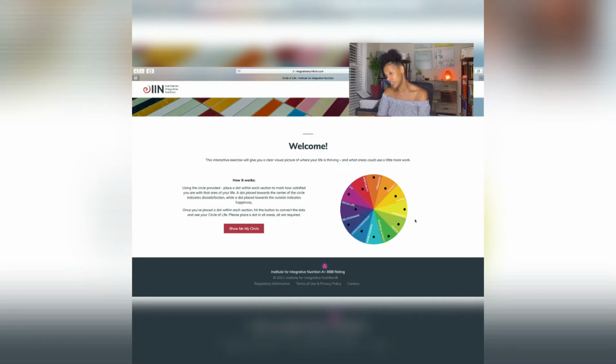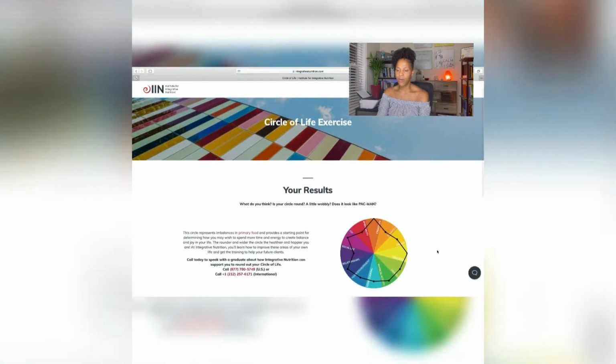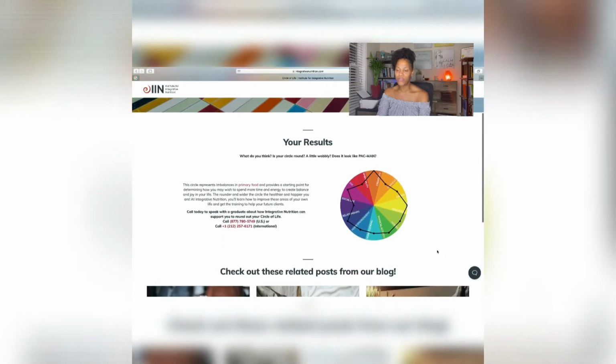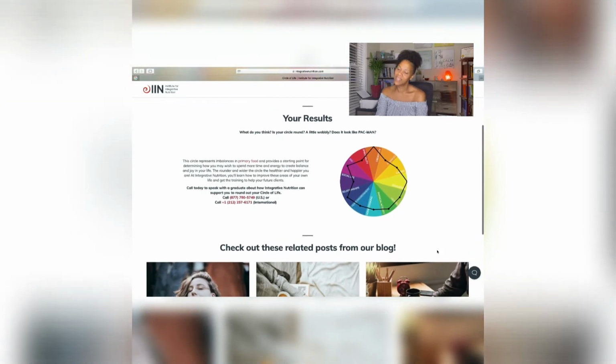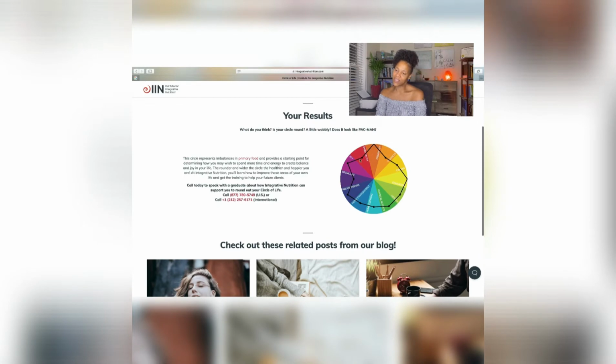So you can kind of see what the shape is going to look like, but let's go ahead and see what my circle looks like. Ooh, okay, here we go. Your results. What do you think? Is your circle round, a little wobbly? Does it look like Pac-Man? I guess mine looks like a half star, and I don't know what that's supposed to be.